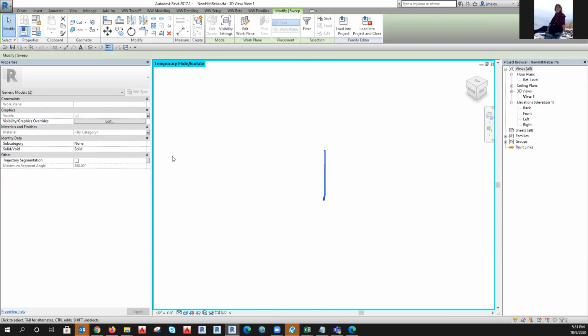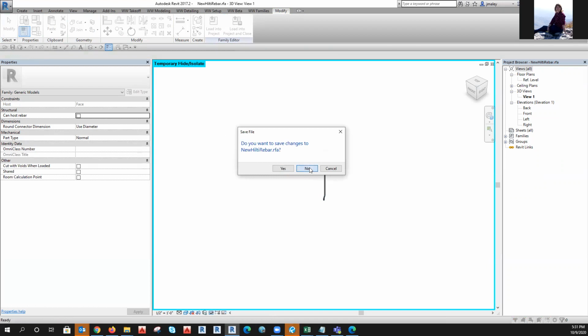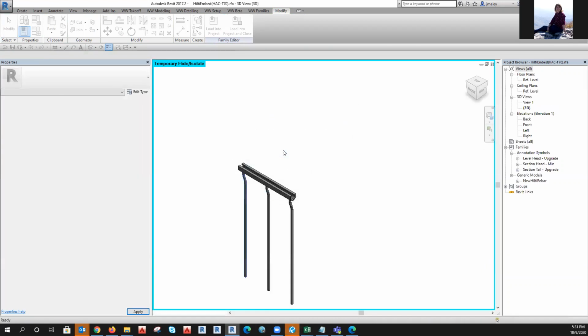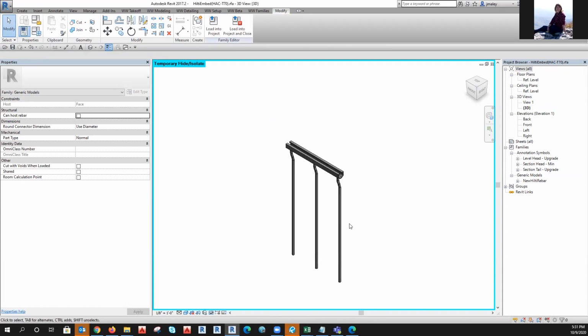So now I've got the rebar tail selected. So I'm going to drop this down and click embed. And then I just need to load it back into the original family. So now all these elements are set to that embed subcategory. So if I need to filter them out of view in my model, I can under view templates.